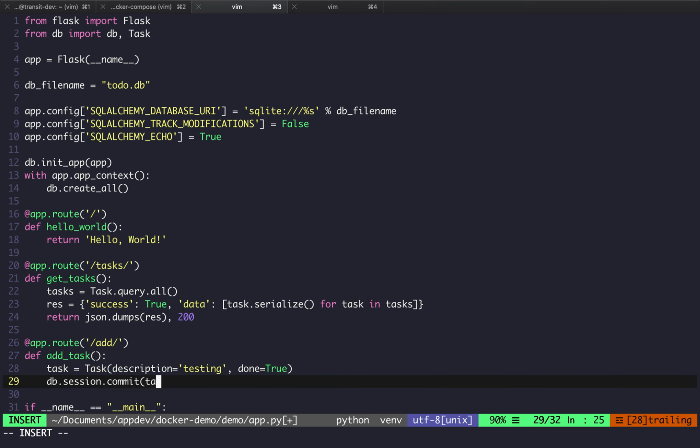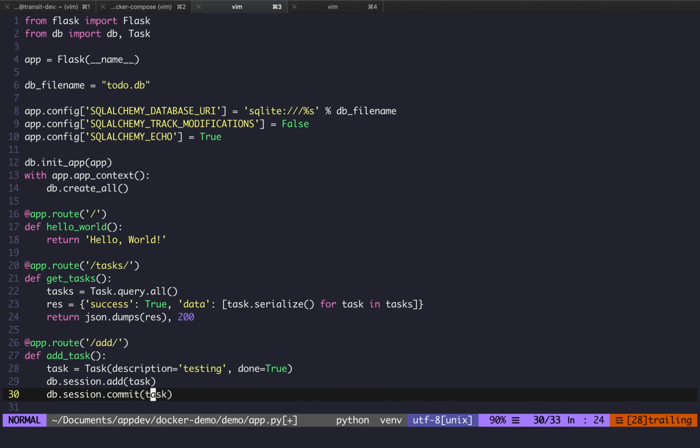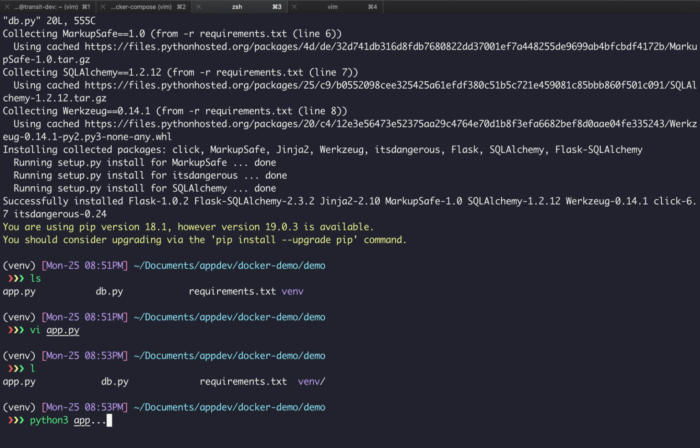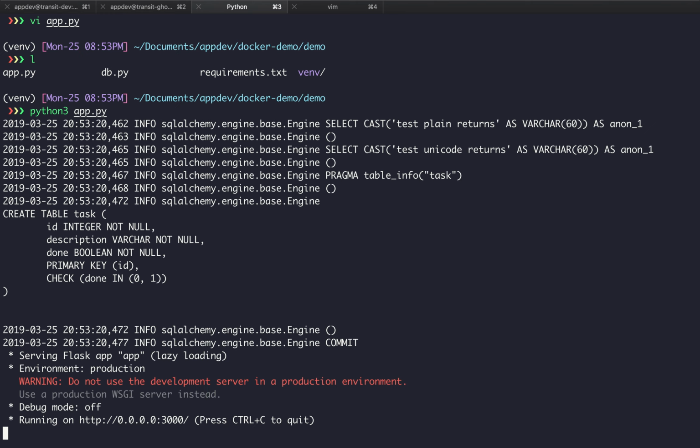db.session. So I'm going to commit the task to the... So I have to add the task and then I can commit it to the database and then I'll just return done or something. Okay, so now I have hopefully written some working code. I will now start my app.